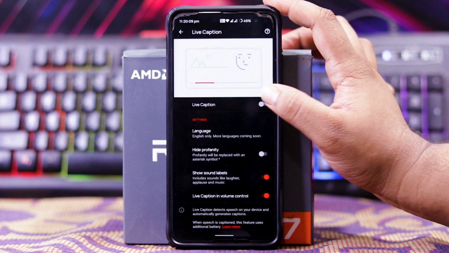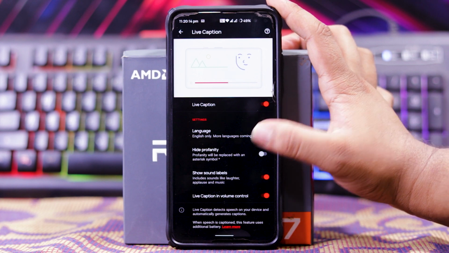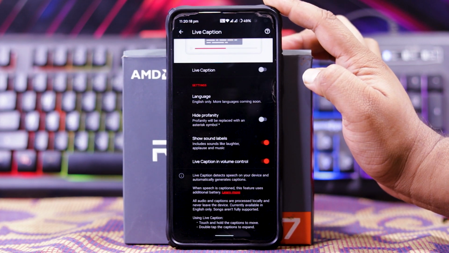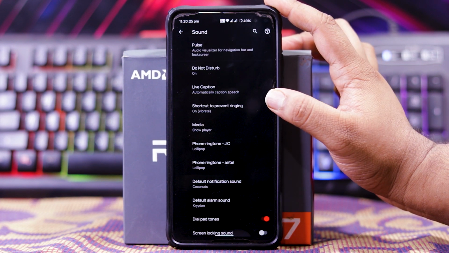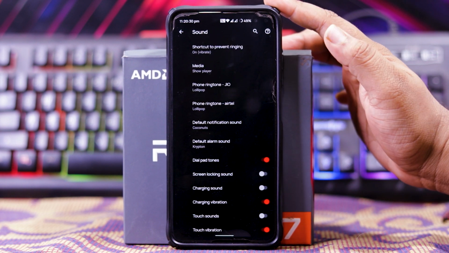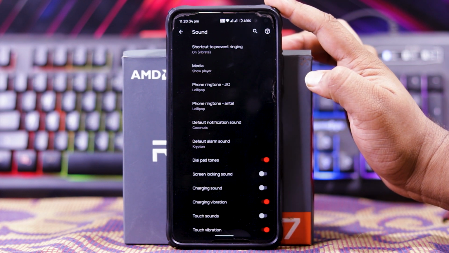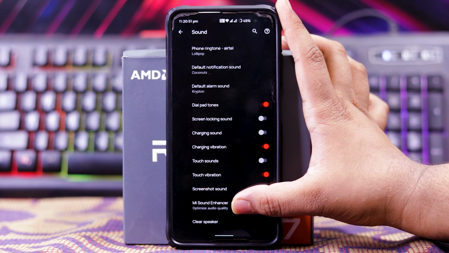A live caption. When you turn it on, you get language, high profanity, show sound level, and live caption in volume control. Let's turn it off. If live caption is on, it will use more battery. Then you get shortcut for prevent ringing, media. And remember, when you install this ROM, select the notification sound and ringtone. By default, the ringtone are set to none. And down here you get MI sound and answer.